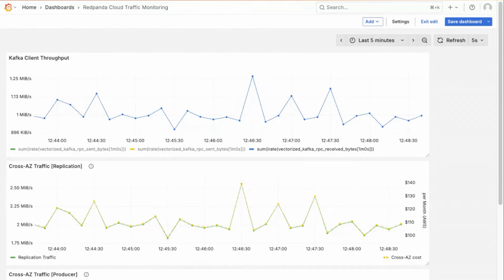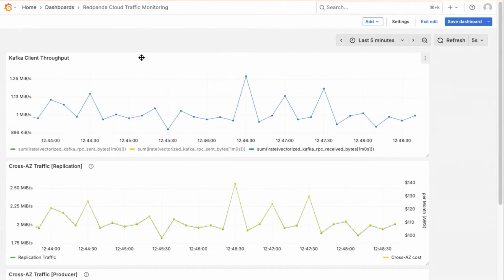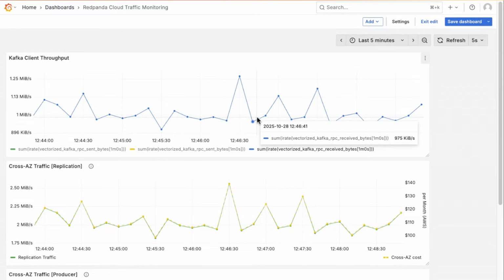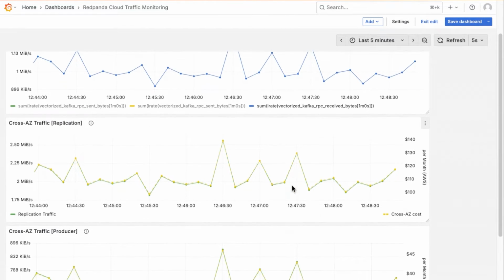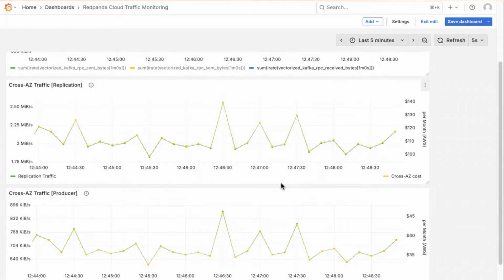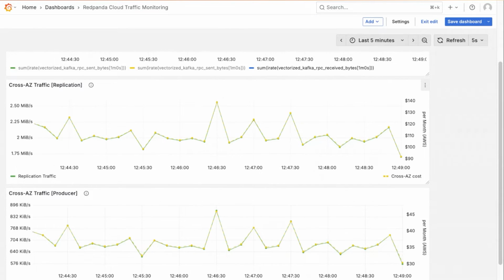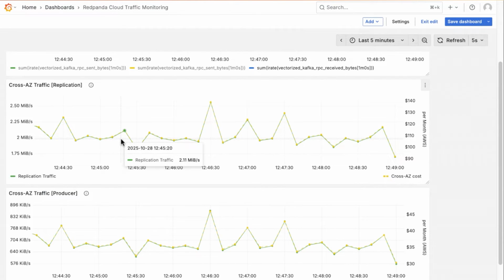Now let's head over to the metrics dashboard and see what it looks like behind the scenes. In the top panel, we can see the Kafka client throughput that we just saw from the workload generator. It's running at around 1 megabyte per second, as expected. In the middle panel, we see the cross-availability zone traffic due to replication. This is the traffic that keeps your data safe. It's running at around 2 megabytes per second, which is expected for 3x replication.